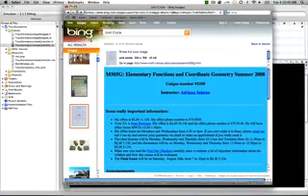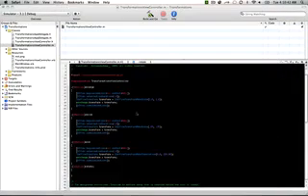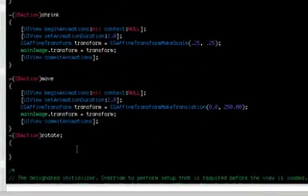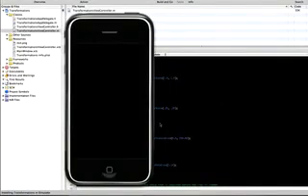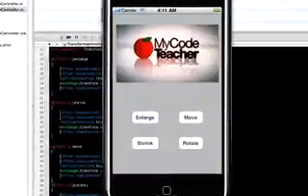So based off of that unit circle, we're going to go ahead and rotate. Instead of make scale, we're going to call make rotation, and we're going to type in 3.14. So we should be good to go ahead and test this out. So go ahead and build and go. And it's going to go ahead and install here.